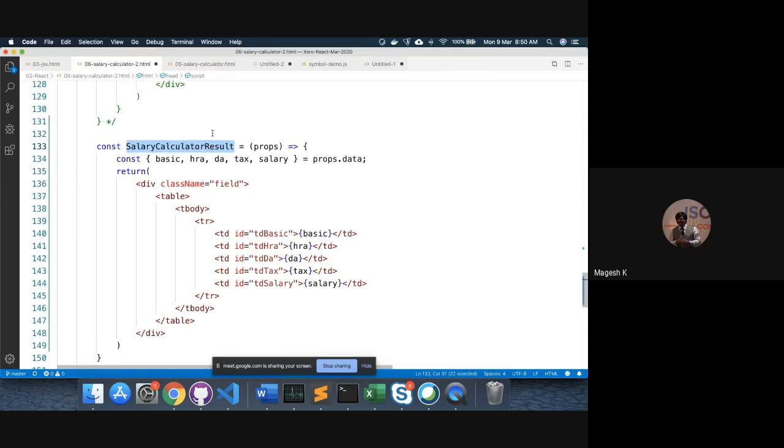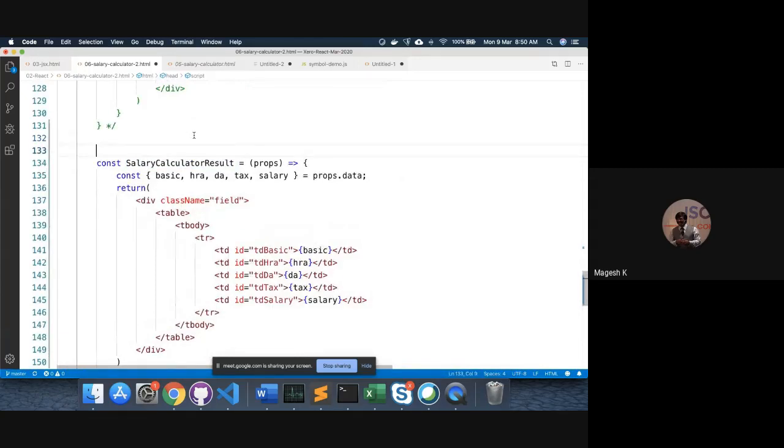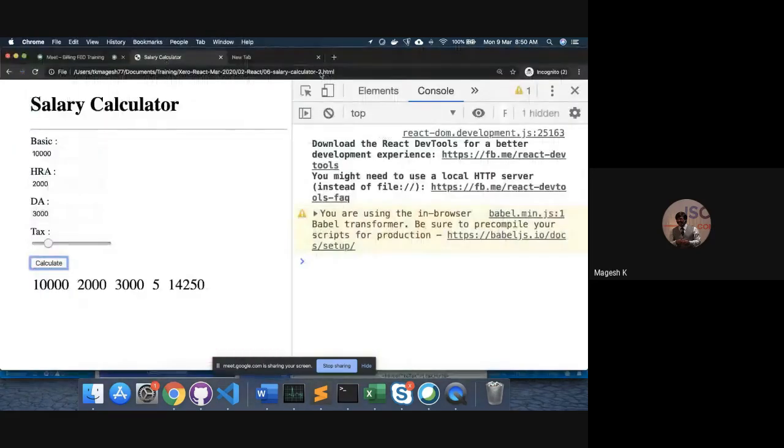So here the salary calculator result is not a class, it is a function. So these are what we call higher order components. Okay, so functions that behave like components, right? When you create a component as a function, when you use a function to create a component, then that component is called a higher order component. Now save this. Let us check if this is working. So go to the browser, reload it. It is still working perfectly fine.